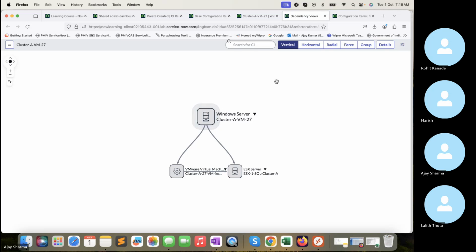Actually, when you are installing a vCenter, right? On top of vCenter, you are installing ESX server, and on top of ESX server, you are installing a virtual machine, and on top of the virtual machine, you are installing Windows server. Now tell me, Windows server is basically a child, but why am I able to see it as an upstream? Why is it showing as a downstream application?